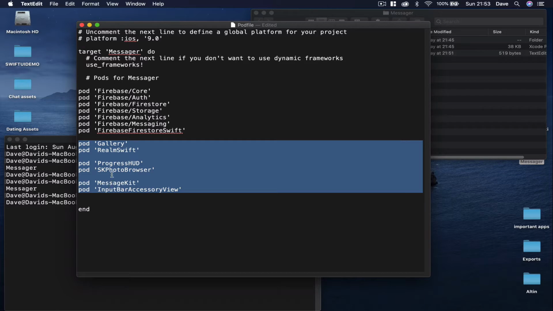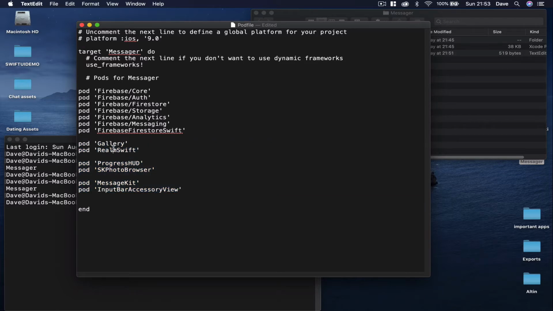These are the third-party libraries we are going to use. Gallery, RealmSwift. Realm is a local database like Core Data. I think it's much faster and easier to use. That's why we're going to use Realm here in order to save our chats locally for offline use, and also for much faster use than Firebase, because Firebase by default allows us to use a local database as well, but I think Realm is a much better option here.